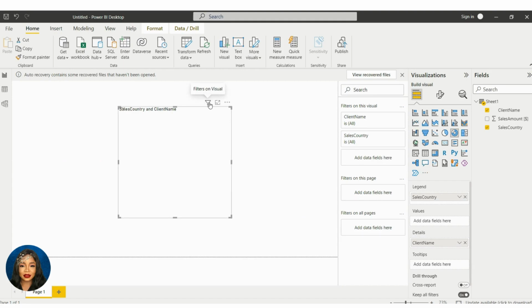Now these controls are like filters, you can slice your data. You want to filter based on country, filter based on name, right? And this helps you to have a larger view of your visual.